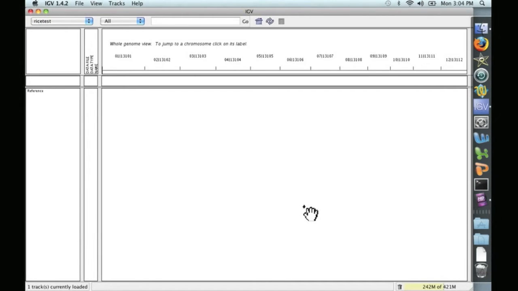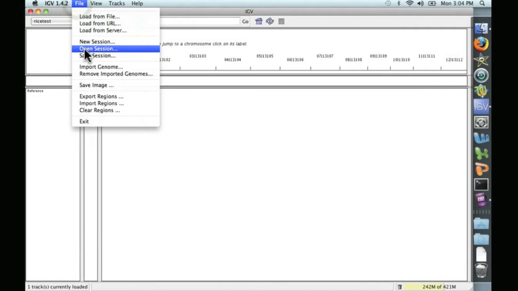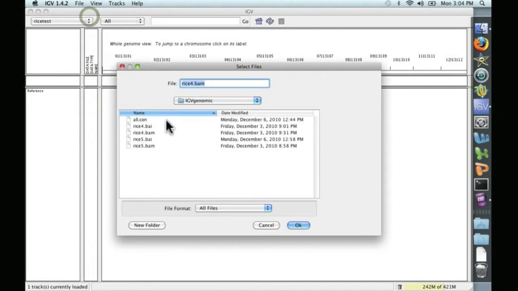I've gone ahead and opened IGV already, and I've loaded up the appropriate genome, which I've helpfully titled Rice Test. This is the same genomic DNA sequence that was used for the TopHat alignment, to ensure that the file formats are correct for IGV. So we're going to go ahead and open the file.